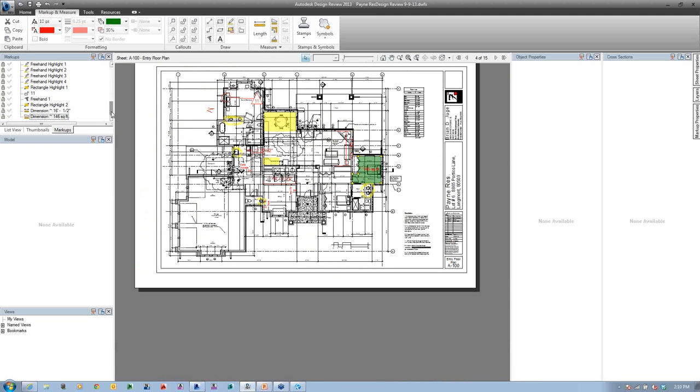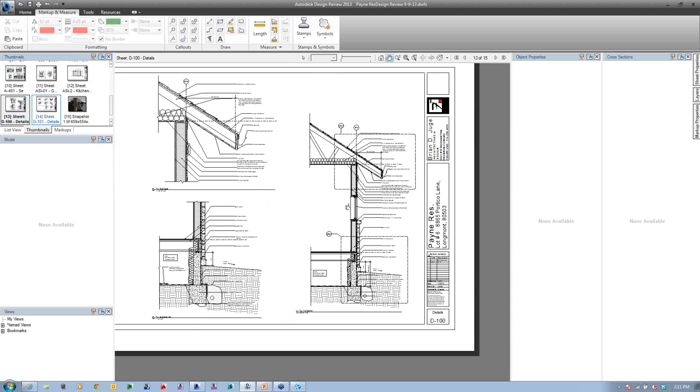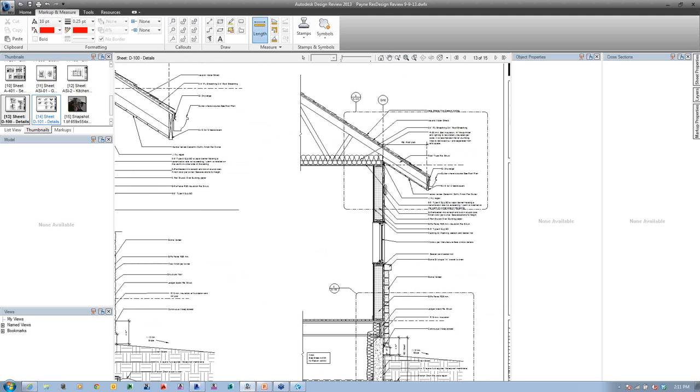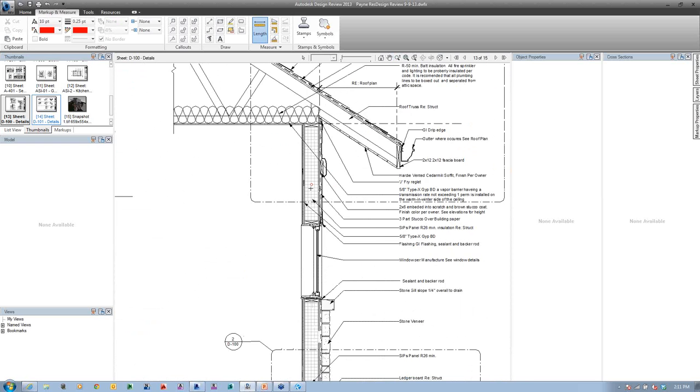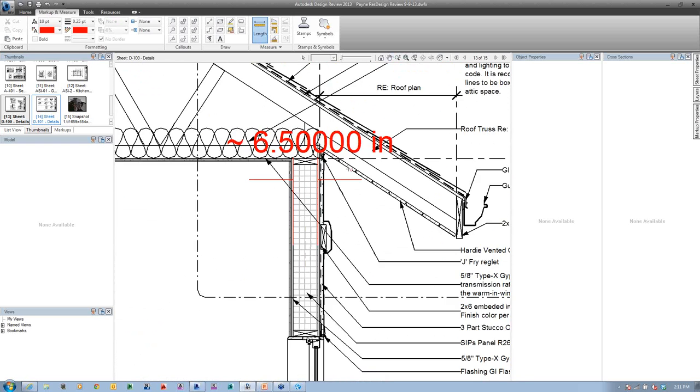Let's see if I can go to another page. One of the other things I want to show you is, let's say we have a view that has mixed scales. I don't think I have one. Yeah, so let's say I have a project that has some mixed scales in here at the different views, and I want to do the measure tool. Well, it's going to pick up on the scale of this. So if I come to this wall to measure from here to here, I'm going to get 6.5 inches.